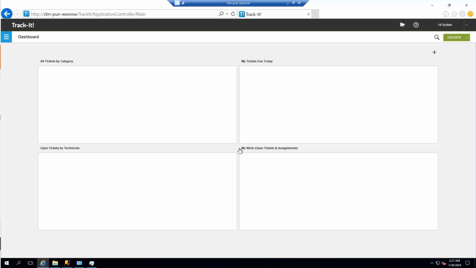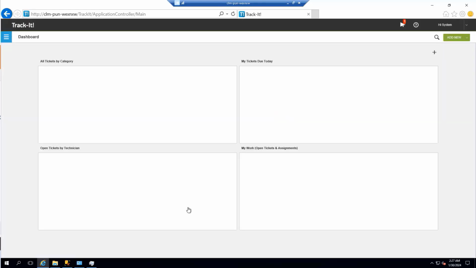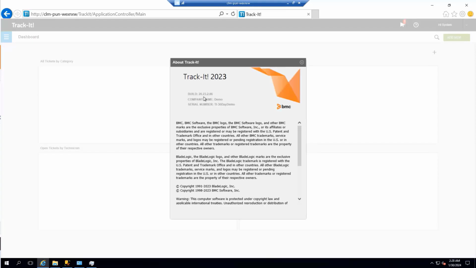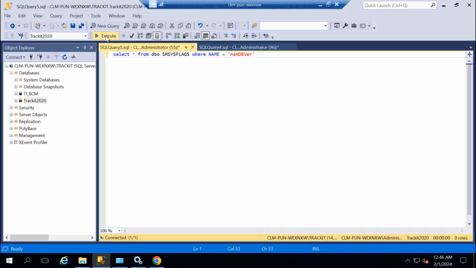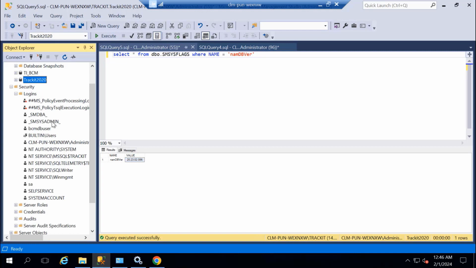Verify the Trackit application version. Click on the hamburger menu and click on Trackit About. You can see the Trackit application has been upgraded to the 20.23 Build 2 version. Verify the database version by executing the query: select * from dbo.smsysflag where name = 'dbversion'. And verify the SQL logins in the Security Logins folder.